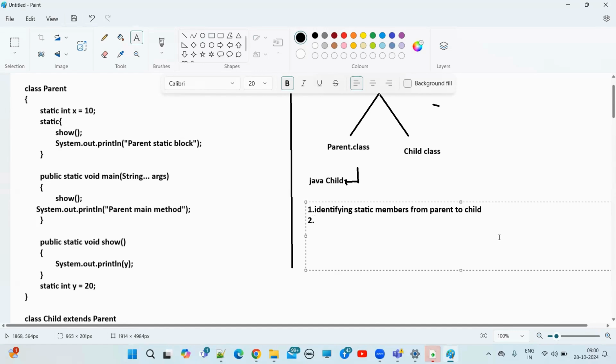So next, second point: executing static variable assignments and static blocks, from parent to child. That is the second point. What is the next one? Third point: executing the main method, from parent to child.